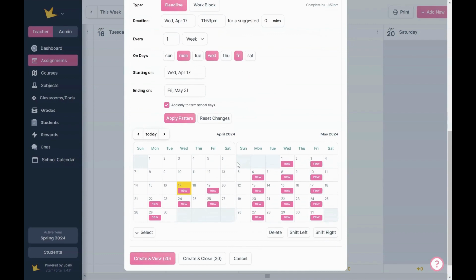Pink blocks will appear on the calendar below, showing all of the assignments that will be created in this set. You can select a block and shift it left or right, or delete it entirely. You can also select all the assignments on a certain day of the week and shift them or delete them.